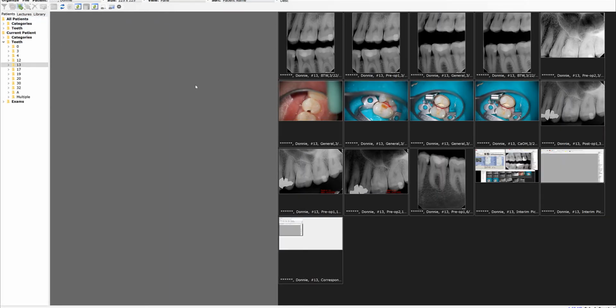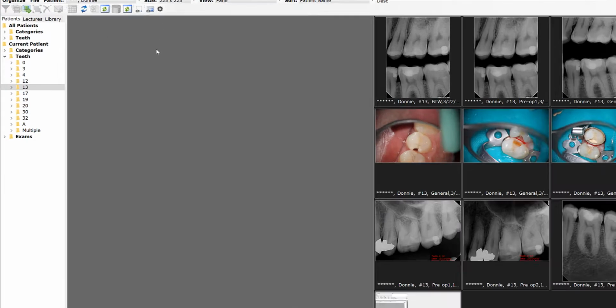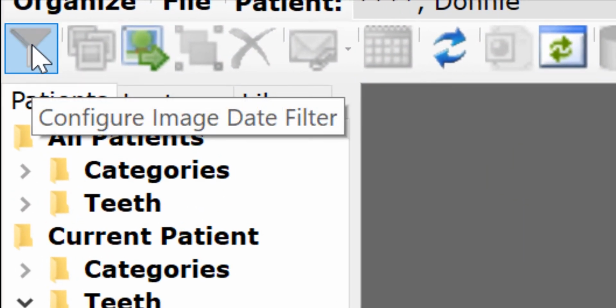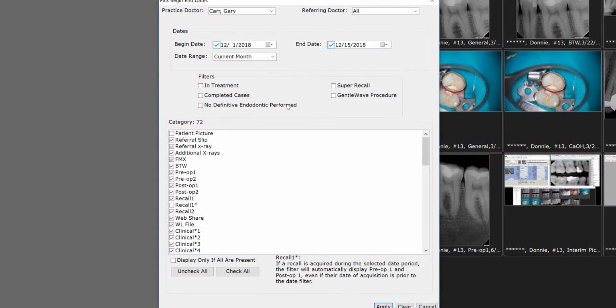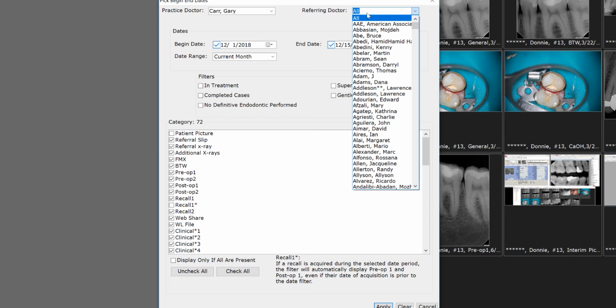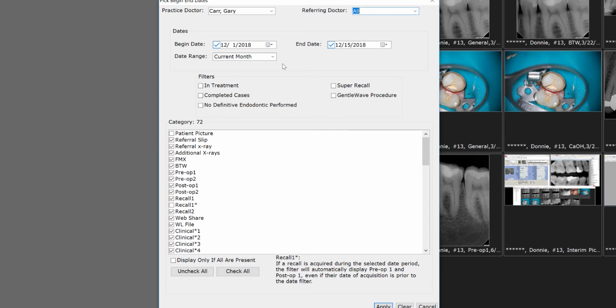And when the image organizer comes up, you're familiar with the interface, and over on the left you'll see this funnel, and that is the filter for the image organizer. When that comes up, you can see that there's an interface. I'll just briefly review it. You can filter by any practice doctor or all doctors within a practice. You can filter by any one particular referring doctor or all referring doctors. You can also filter by any date range. Here are the standard date ranges, or you can specify a particular date range that you are interested in.